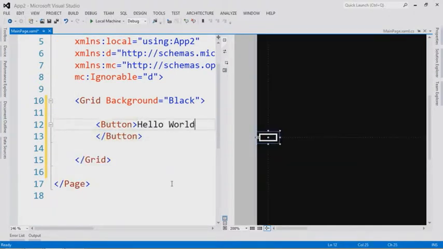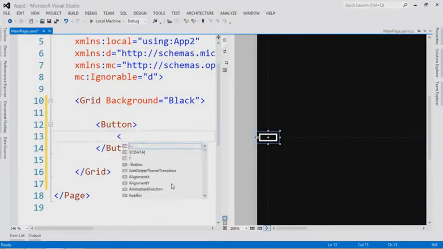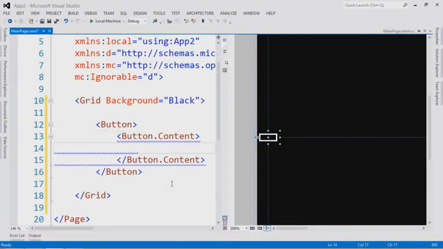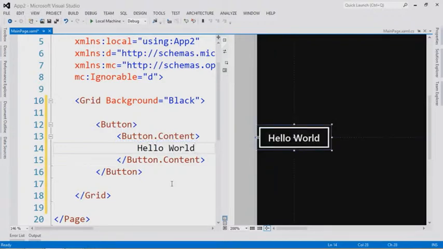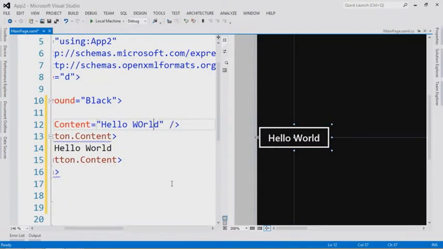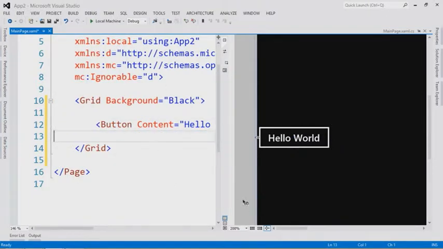How about another syntax? We could use the... This is what you're talking about? So no, you don't want that one. You want the attribute. That was the one I was going to talk about. Oh, sorry. Up here in content? Yeah. So we can also specify simple content via the attribute syntax. Yeah, got it. All right.